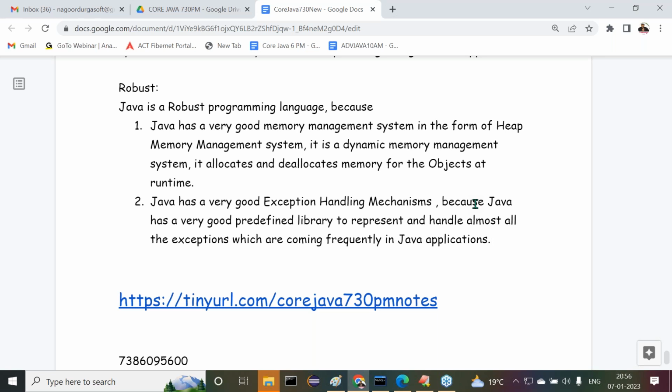For each and every exception, it has defined a predefined class and some strategy to handle that exception. If that exception comes, Java is immediately able to provide some handling mechanism. Of course, developers might be implementing that handling mechanism, but Java has given support. Finally, it is able to handle all the types of exceptions which come inside the Java program. Because of this, Java has very good exception handling mechanisms. Predefined support is provided by Java to handle and to represent those exceptions. Got it or not?